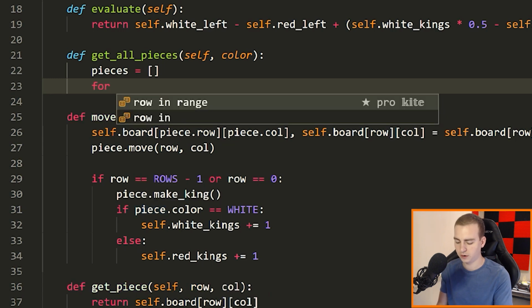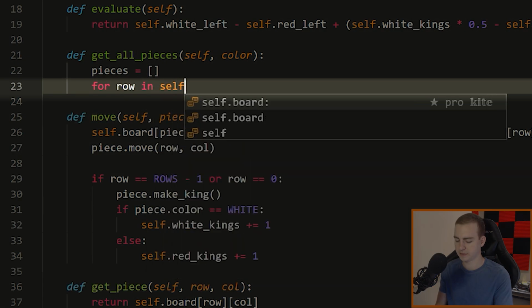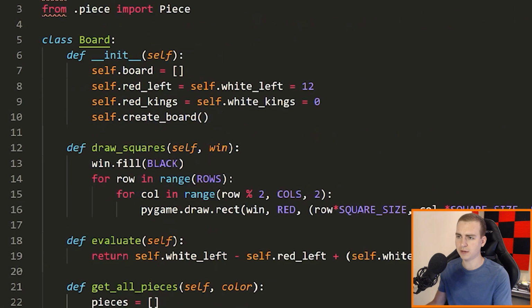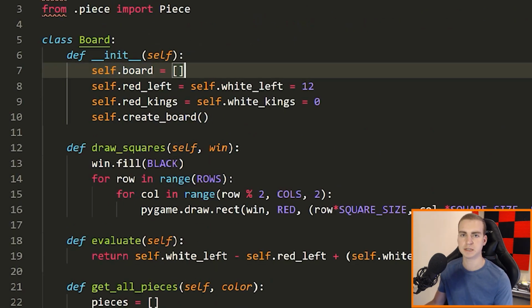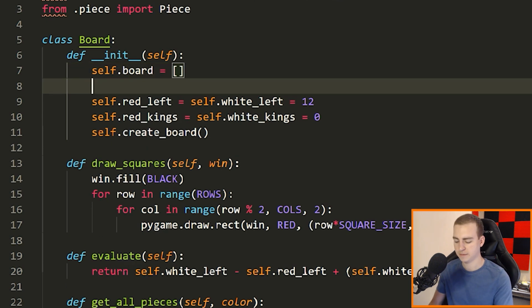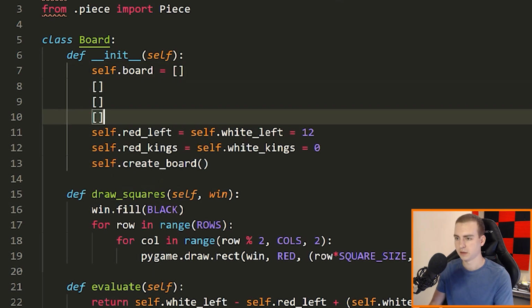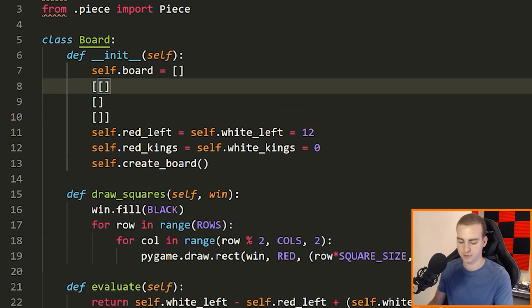And I'm going to say for row in self.board. So if we have a look here, this board has an internal representation of all of its pieces. It's actually a two-dimensional array. It looks something like this, where let's just imagine it was a 3x3 checkerboard.